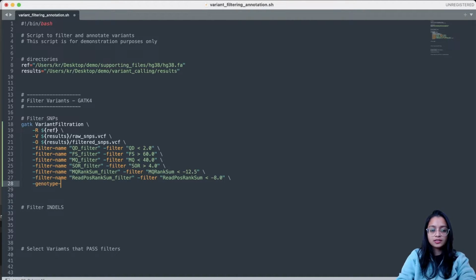So let's write in genotype filter expression.